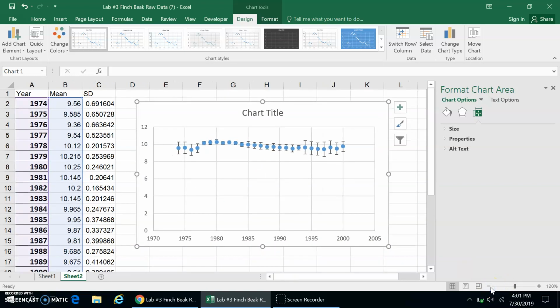So it's good practice to spot check a few. I can see that in 1974 the standard deviation was 0.69, and it looks like that's what I have. Here we have a much smaller error bar, but that makes sense because we can see that the standard deviation in 1978 was much smaller. So it's important for you to just make sure that what you have makes sense and you didn't make any mistakes.